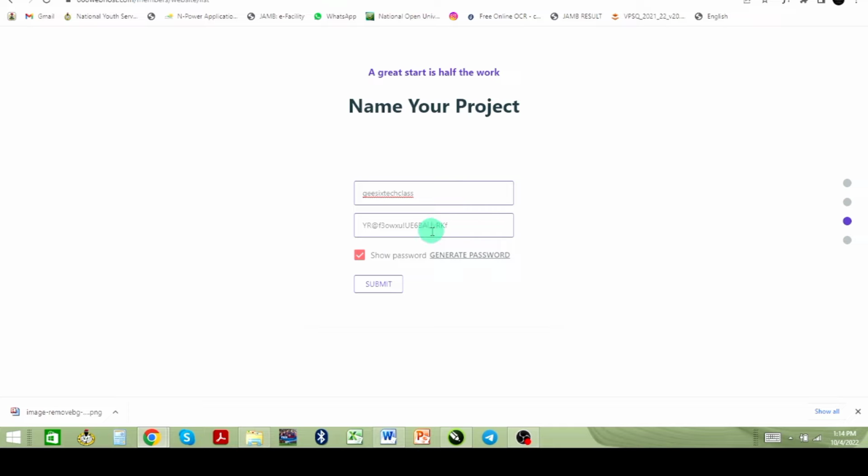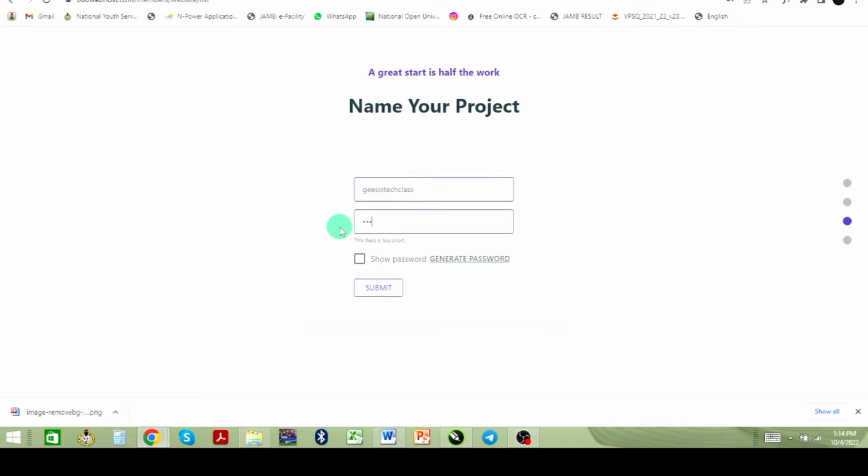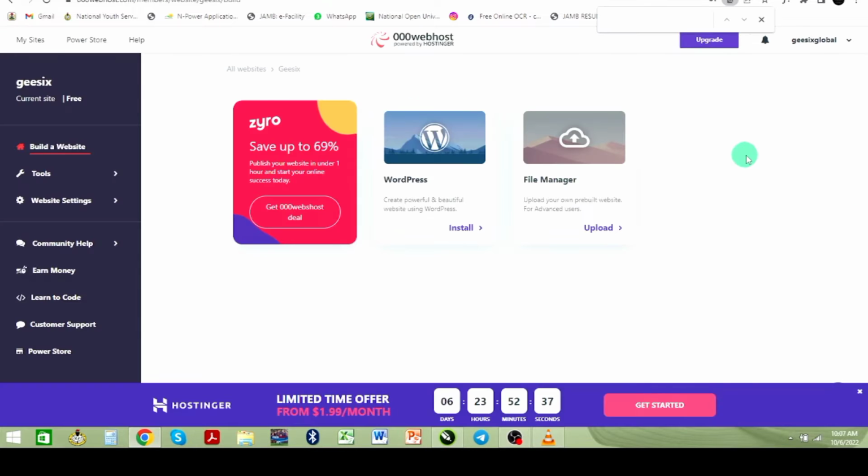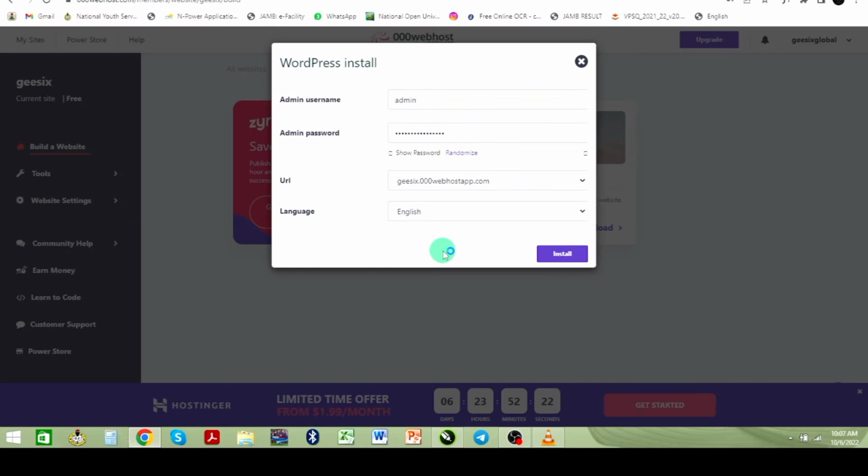You can change this password to your password if you like. So let me just change this. Okay, so you submit. When you've submitted the domain you wish to use and you set your password, you're going to click on Install WordPress. This is the next page you should see. So what you're going to do, you click on Install WordPress.